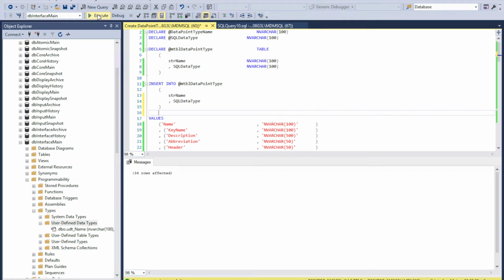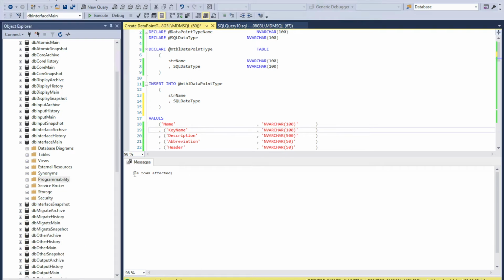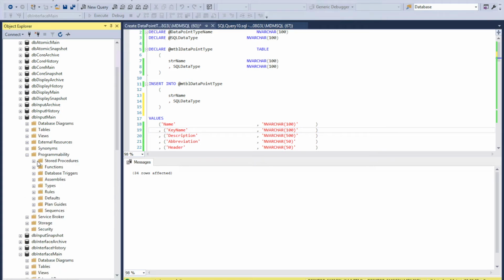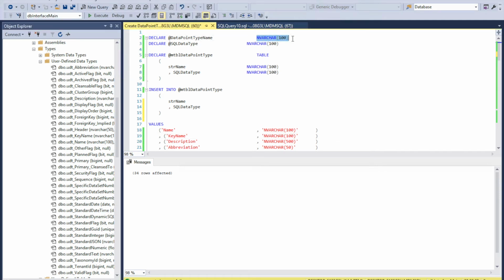So what we did today was just get ready to start creating tables. We created 34 unique data types in every single one of our databases. So let's check to make sure that that worked. And it did. So we created all these types to prepare us for no longer using these things in our script.